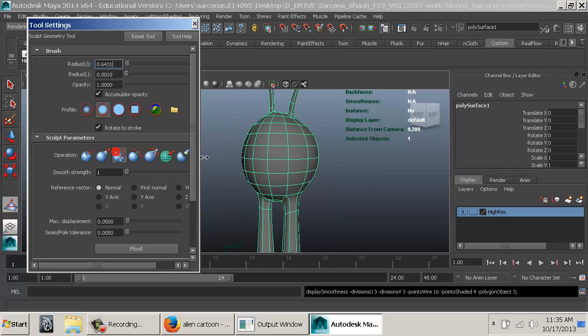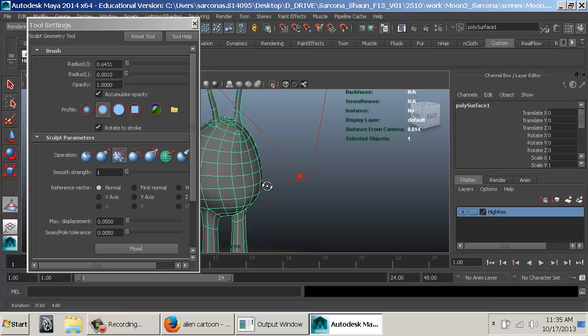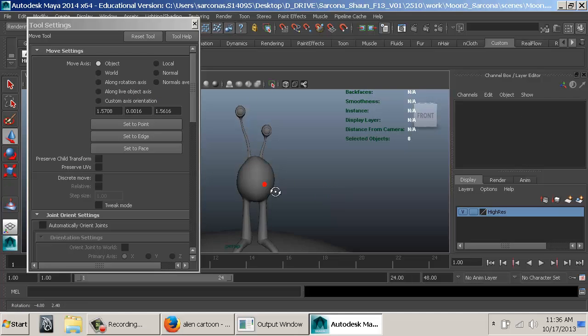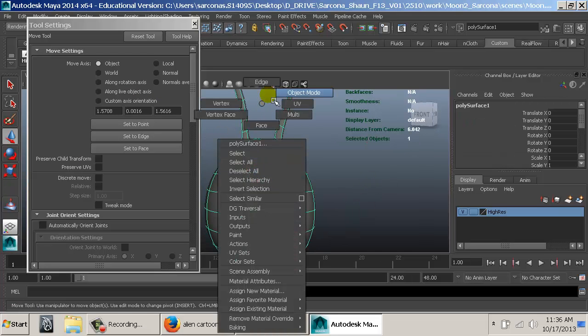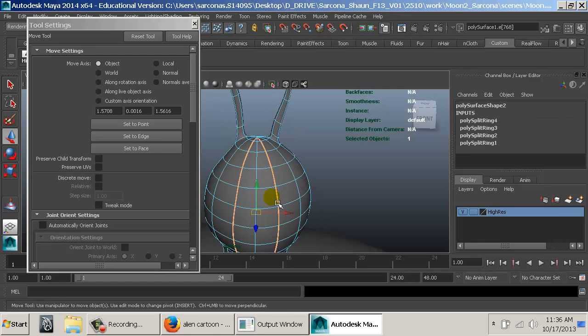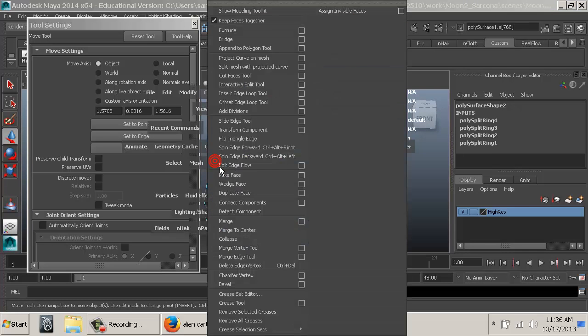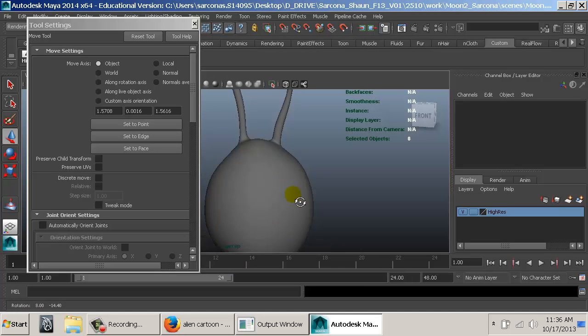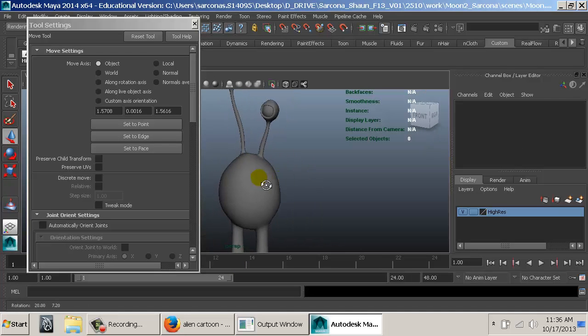And I can go to smooth, and I can just kind of smooth out those points. There we go. Okay, so I just adjusted a little bit just to give him a little bit more shape. I'm not too terribly happy with this line right here that's down the middle. So I'm just going to double click that line and go to Edit Mesh, Delete Edge Vertex. There we go. So that just gives me a little bit broader shape in the middle.